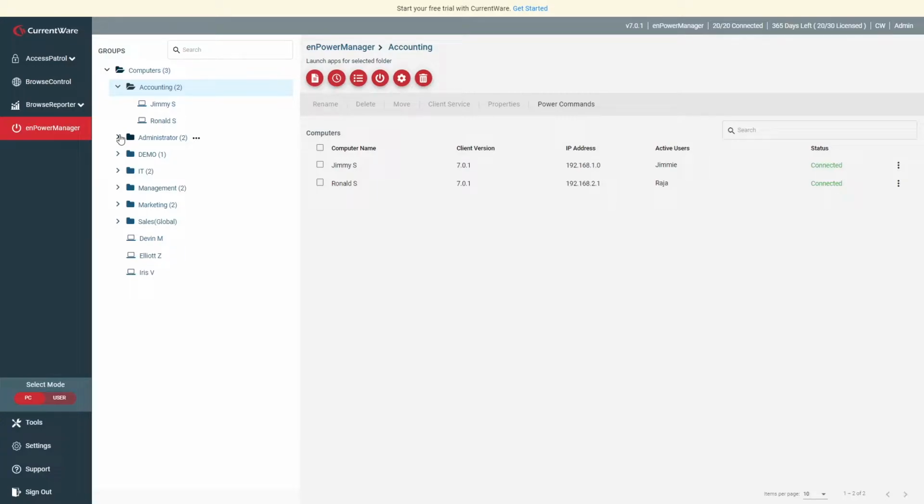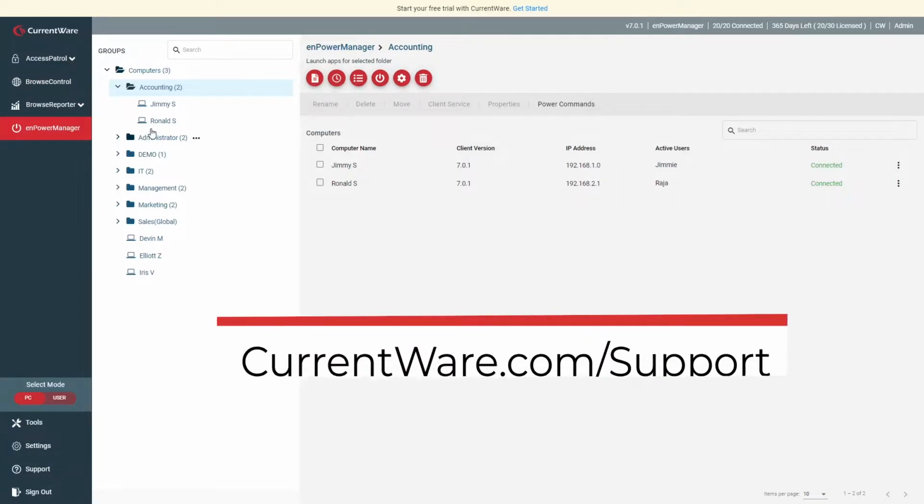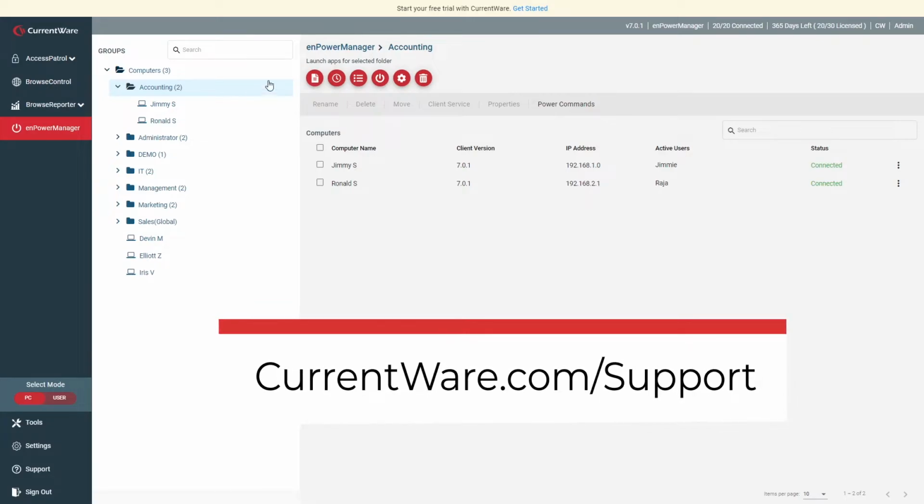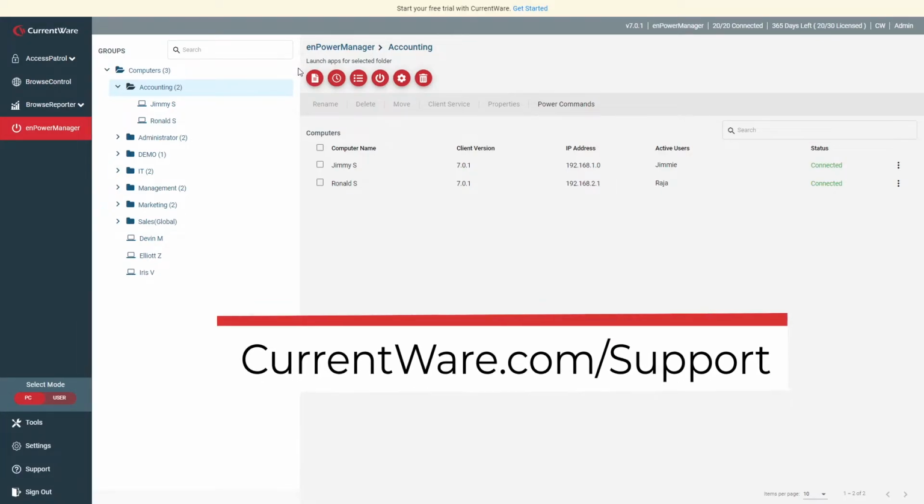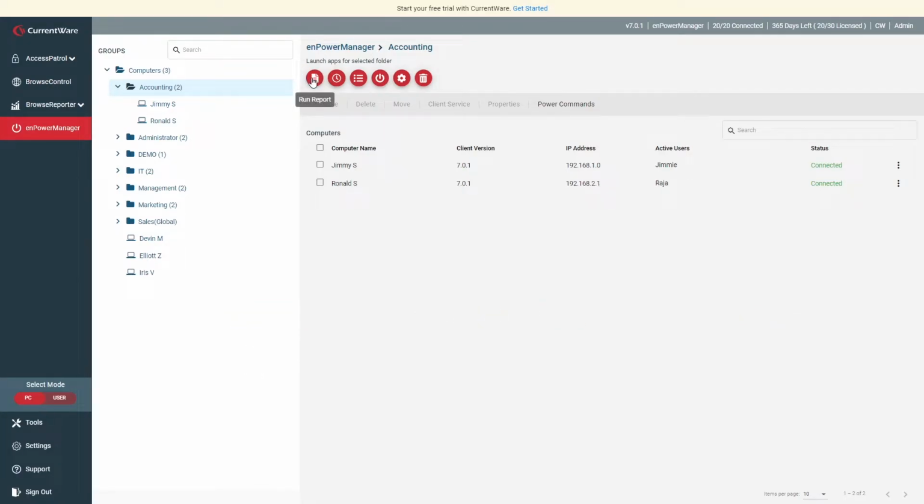This demo will be using version 7.0.1, so there may be small differences if you are using another version. Before watching this video, you should already have the CurrentWare web console set up, the CurrentWare clients installed on the computers you would like to manage, and your users or computers placed in their own policy groups. For more information on installing CurrentWare and setting up your policy groups, please visit the knowledge base at currentware.com/support.